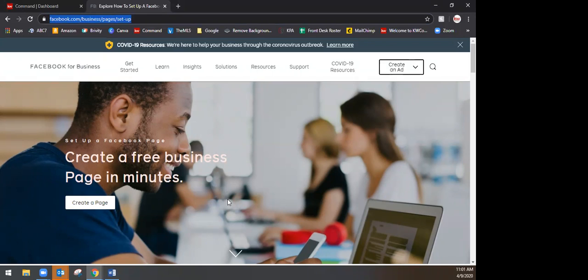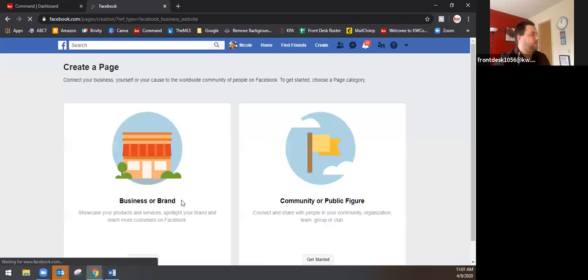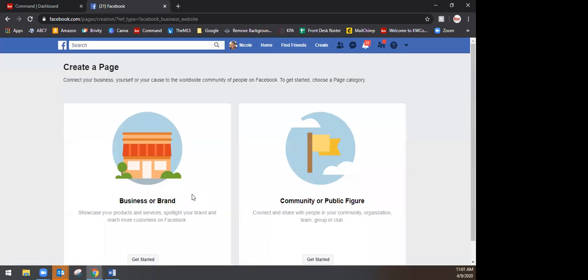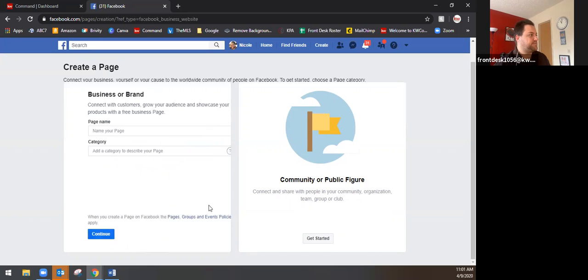Okay. So I'm just talking about here how we can create a Facebook business page. That's the first step, right, before we sync it. So Facebook for Business has a website here. As you can see, the URL is at the top. Right. And I can create a page by clicking create a page. And then inside of this, you can go to business or brand or community or public figure. For this, for a real estate agent, we would want to do business or brand. So we'll hit get started.